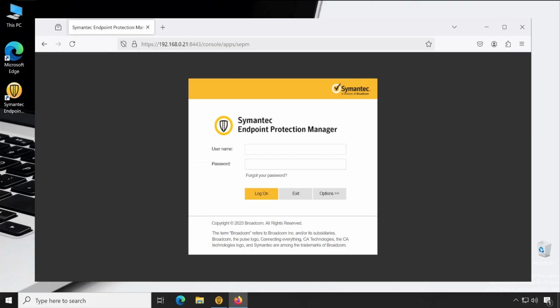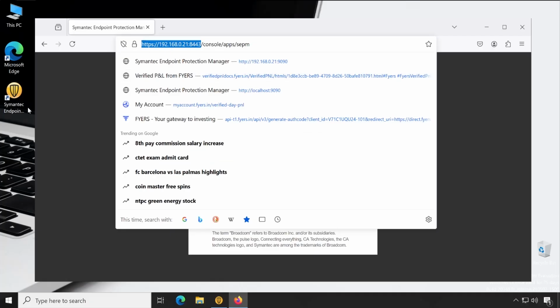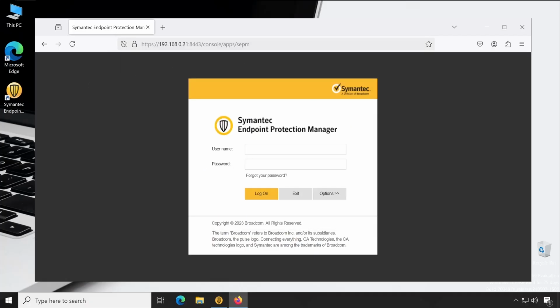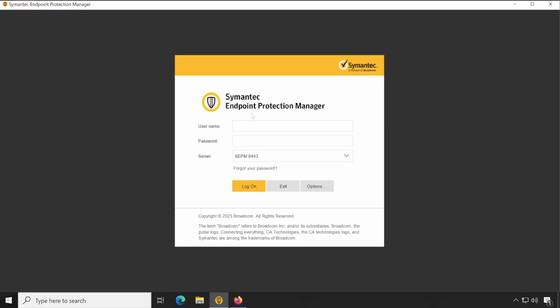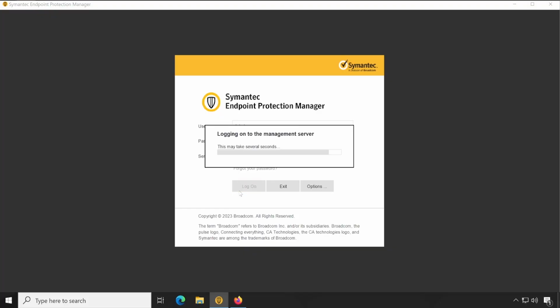If this particular URL and port is reachable from that machine, then you will be able to access your console. You don't have to log in to the SEPM server each and every time. So hopefully the first thing is clear, how exactly you will be able to access the SEPM console. Now let me log in using the SEPM console exe. Let's enter the password and log on.